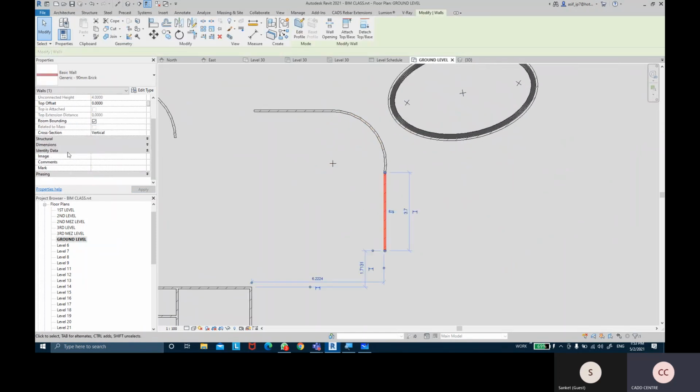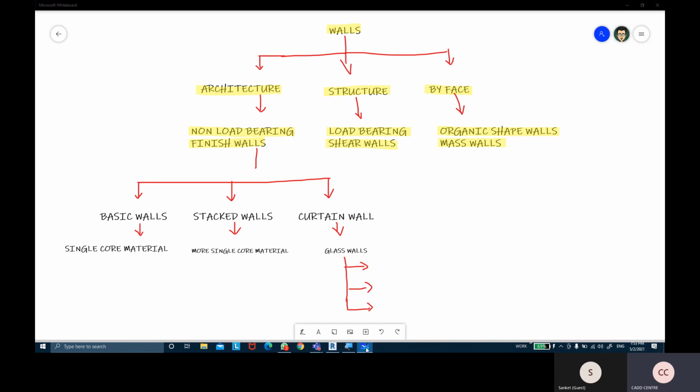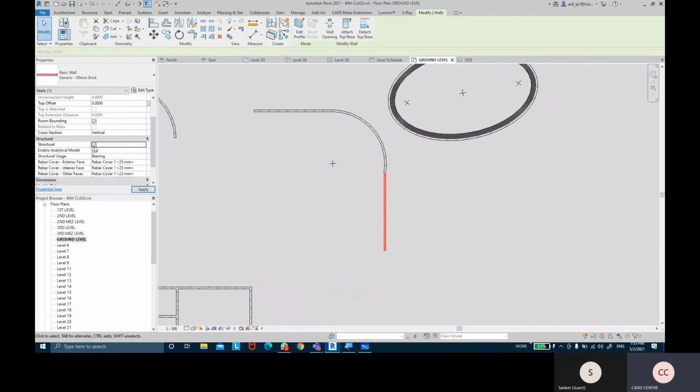And then once I select the wall, we have this structural tab over here, which means do you want to make this wall a structural wall? If I want to convert this wall from a non-load bearing wall into a structural wall, I can convert it. But that would be considered wrong because this is made of brick actually, and that cannot be a structural wall. I'm going to uncheck that.